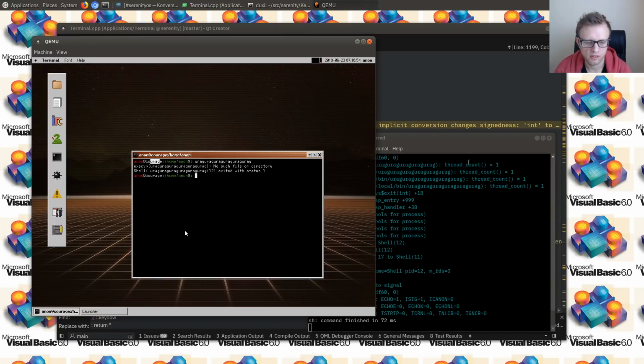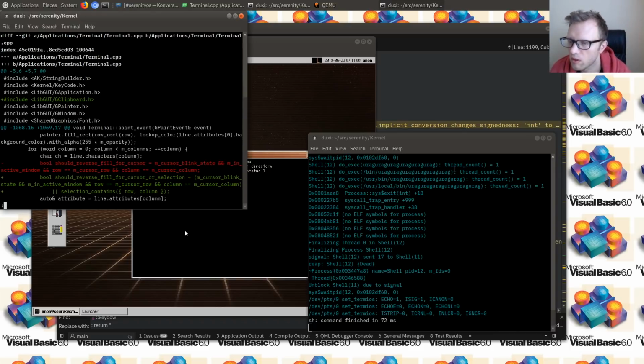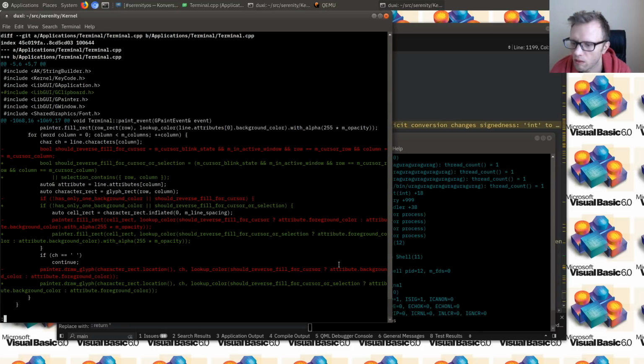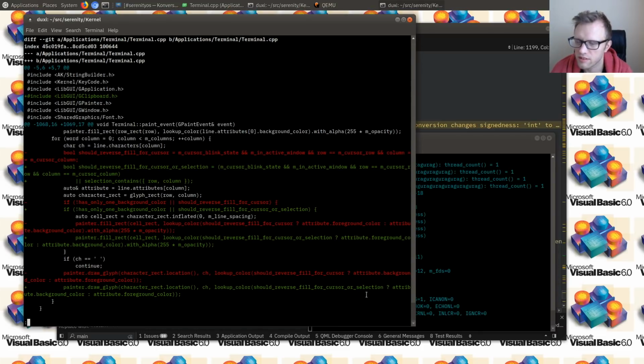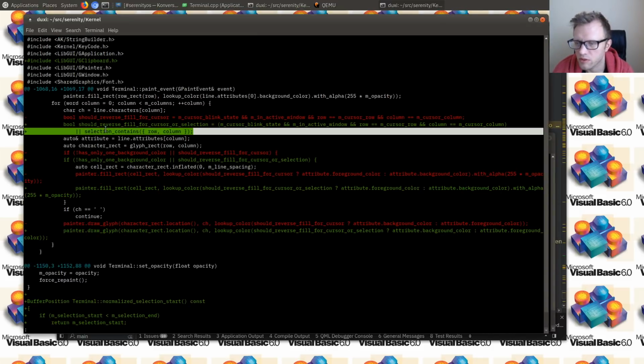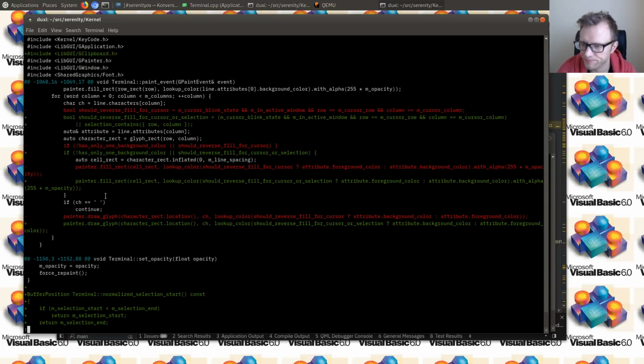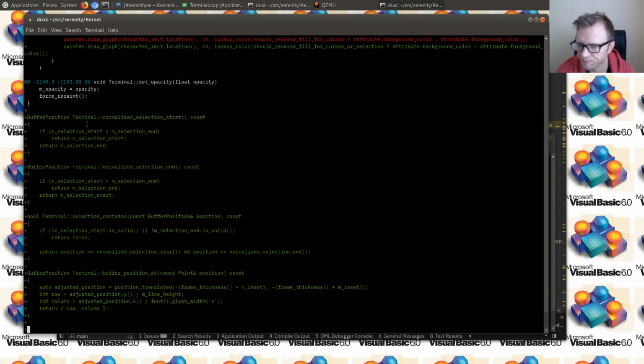Very cool. Alright, so let's commit this, but first let's do a patch review. So let's see, so we're just including the clipboard, and here we rename that should reverse fill for cursor to should reverse fill for cursor or selection. And then we just also reverse fill if the selection contains a certain character cell. This is just renaming that. And then we added this normalized selection helpers.